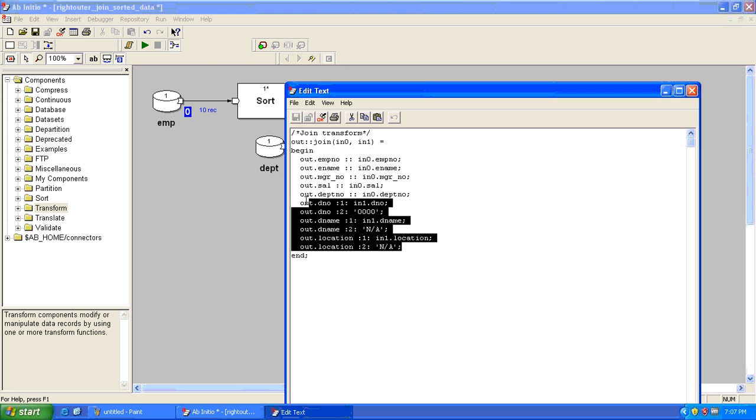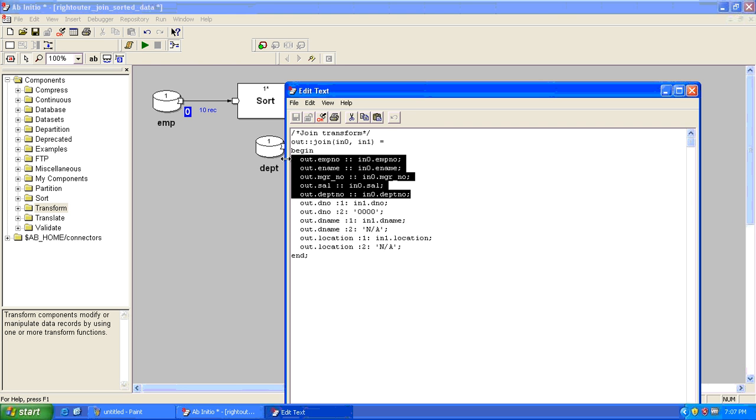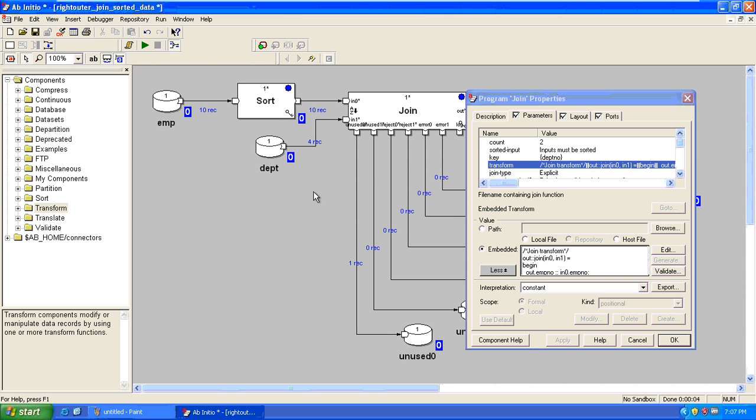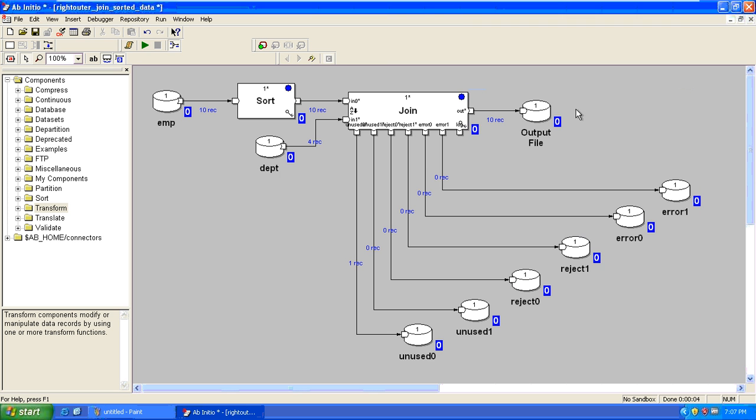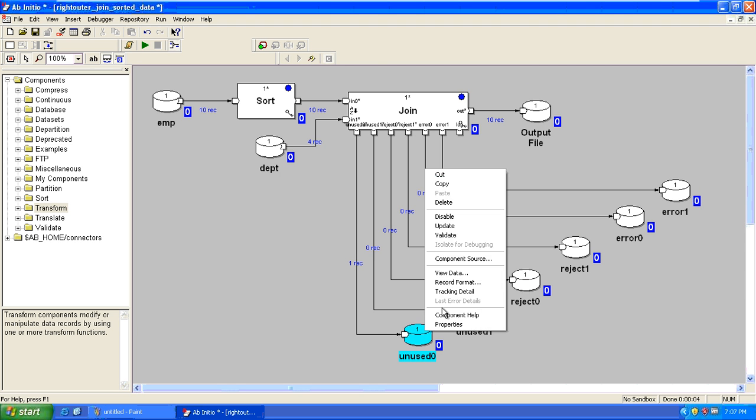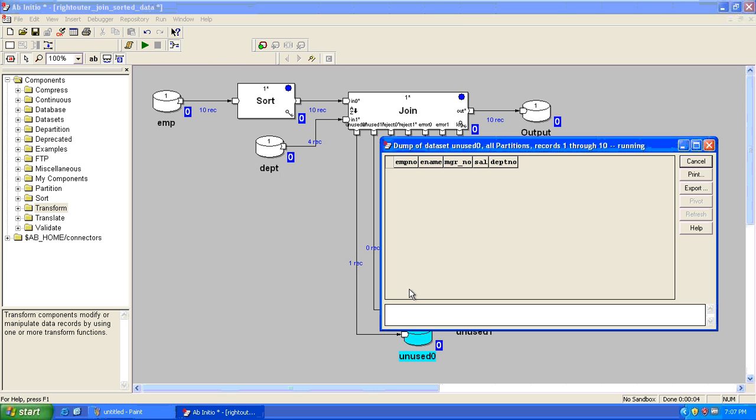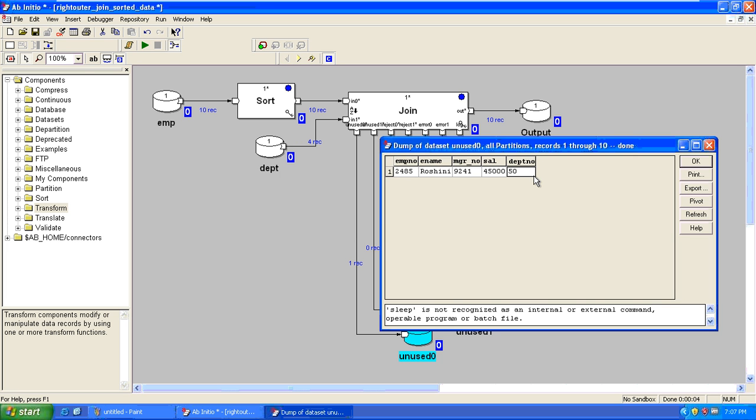Only for in1 field we have given a prioritized rule. For in0 we have not. So if you are getting a value, it will be assigned, otherwise it will be assigned with the null values. So that is why we are getting null values in the output file, and unused 0 is part of 50th department. Yes, 50th department is part of unused 0.